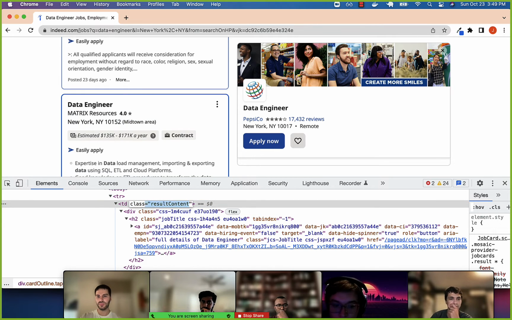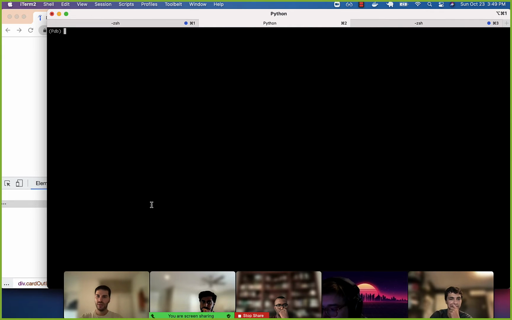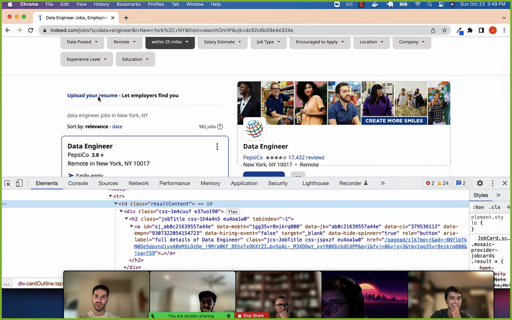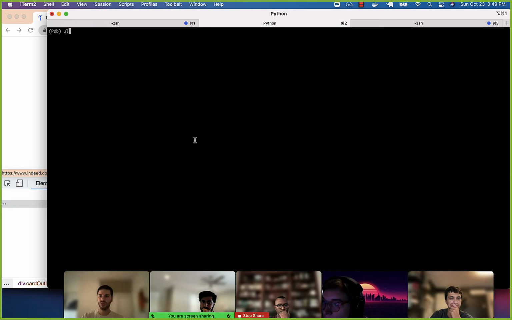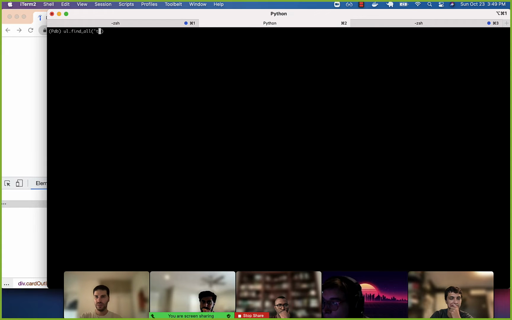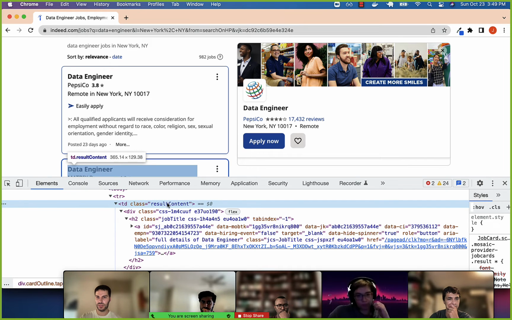So here's what we'll do. Now that we have this UL that contains this whole parent element, from there what we want to do is find all of the TD elements. So this should return a list of all of the TDs that have a class of result content.